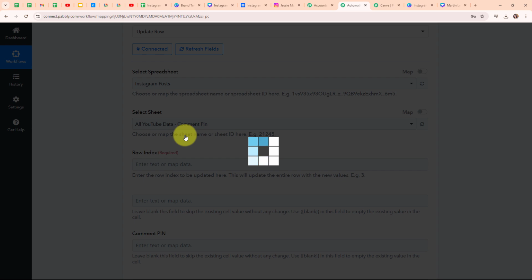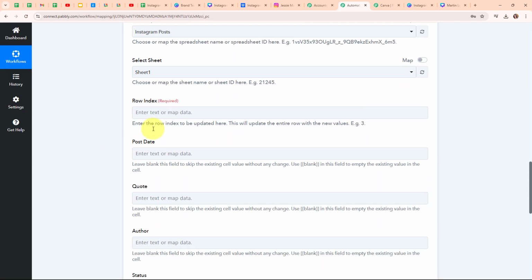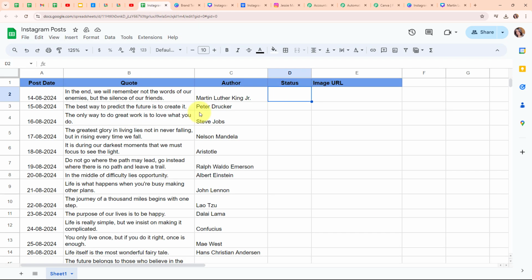So here I'm going to select my spreadsheet, and then I'm going to select my sheet as Sheet1, and then here it is asking me for the row index. So here I need to enter the row index in which I want to make the updates. So here you can see my row index is 2.